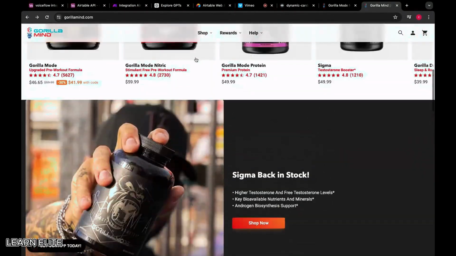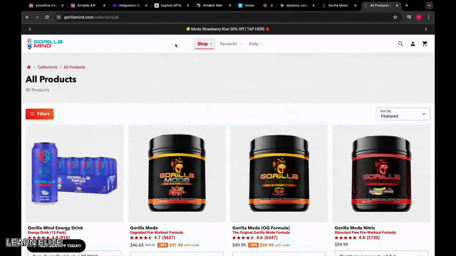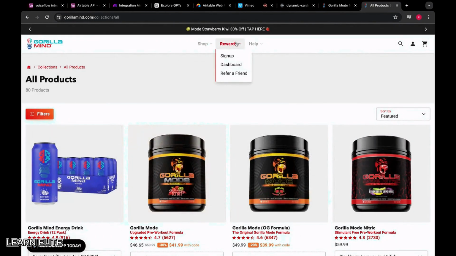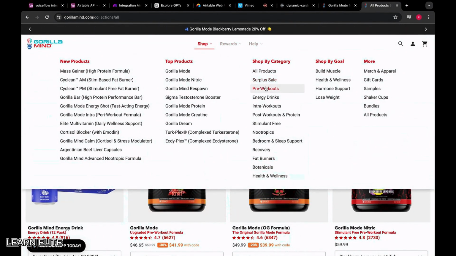All right, let's see what else they have. Top products, shop by category, pre-work. All right, we can just use the categories that they have here. Pre-workouts, energy drinks, intra-workouts, which is during workouts, post-workouts, cool, stimulant-free, nootropics, bedroom and sleep support, nice, recovery, nice, fat burners, botanicals, health and wellness. Yeah, so we'll just use these same exact categories, and then do a little bit of prompt massaging to make sure the AI understands what these are.